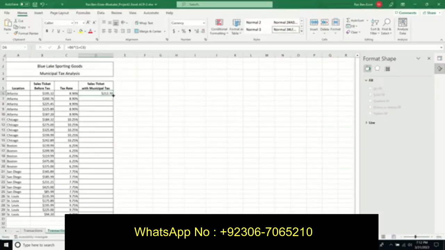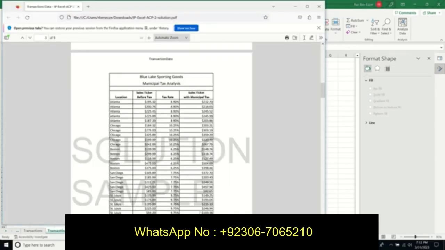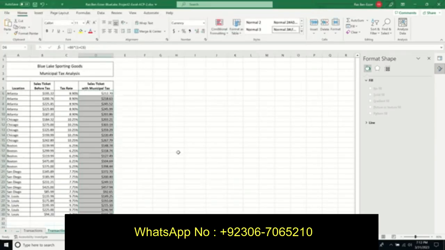So I'm going to grab the bottom right corner and go all the way down. And just to check myself, the last number should be 103.38. Let's look at the solution. Yep, 103.38. Save.